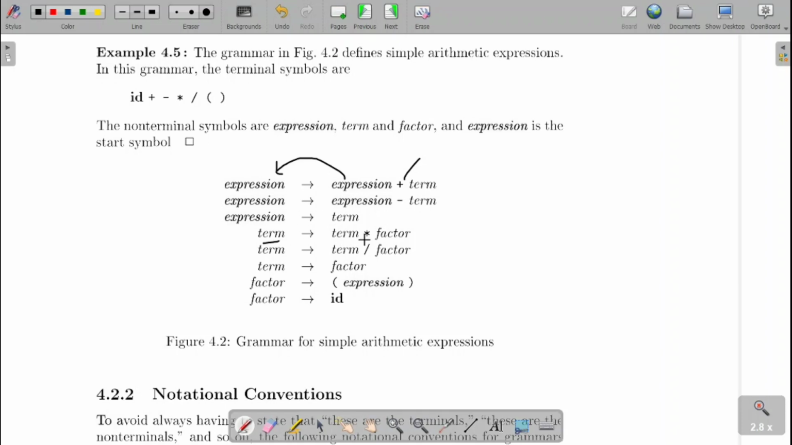Term derives term star factor. Star is a terminal. The rest two are non-terminals. Term derives term divided by factor. Division is our terminal. The rest two are variables. Then term derives factor. No terminal. Both are variables. Factor derives open, expression, close. Open and close are the terminals, and expression is a non-terminal. Factor derives ID. ID is a terminal.